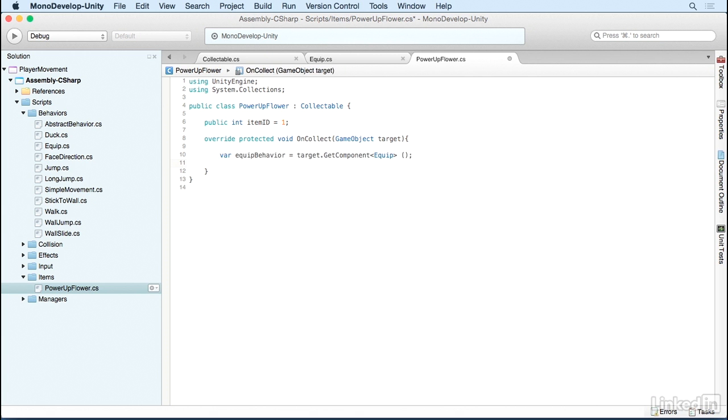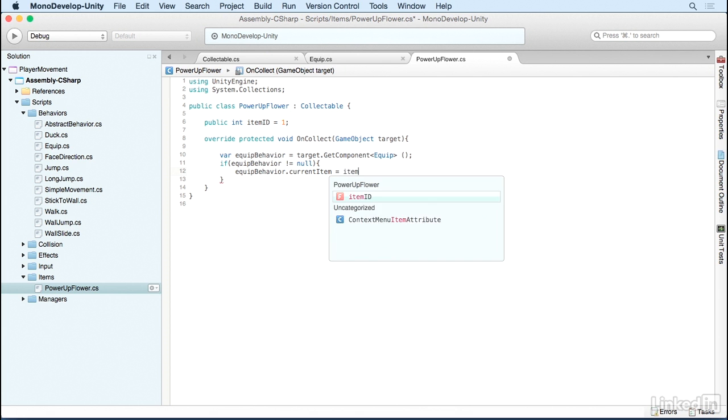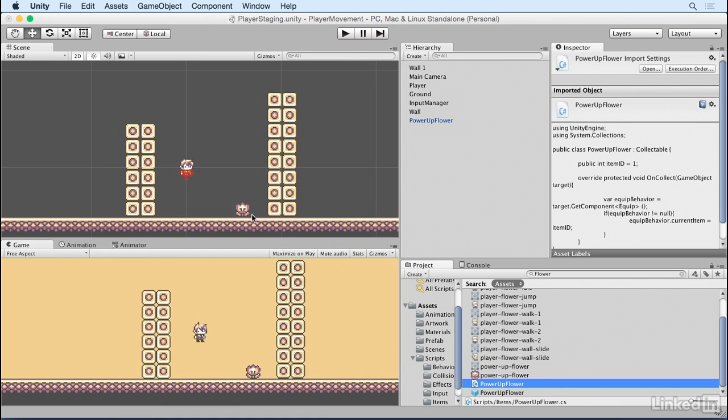Here I'm creating a variable for equip behavior, and I'm getting the component equip on it. Now, we want to make sure that this isn't set to null, so we'll do a quick condition to make sure that the actual target contains this script before we try to set the value, which would throw an error. And now we can tell the equip behavior that its current item equals item ID. Now we'll save our script, go back into our game.